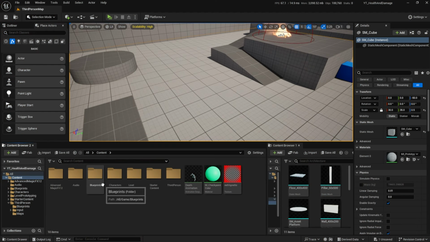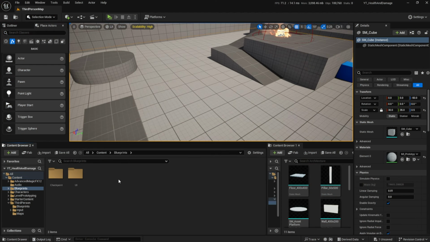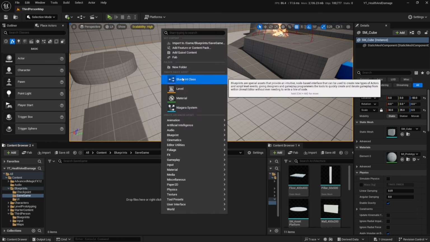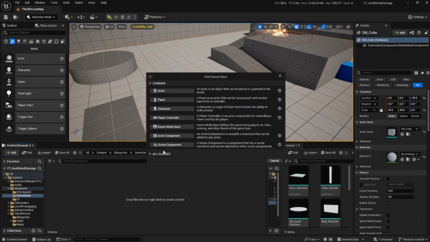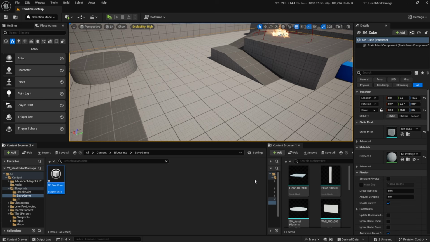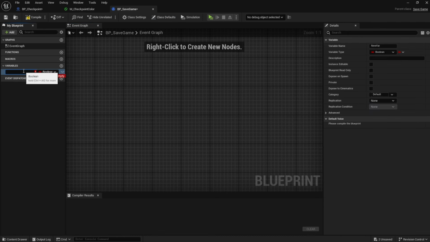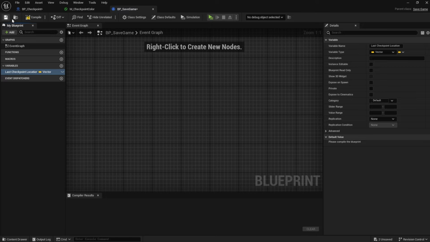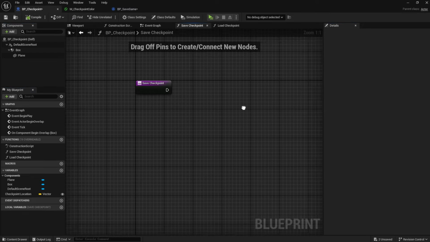Compile. Okay, so now we have to handle the save game. Go back into the blueprint. I'll create a new folder, call it SaveGame. Here, I will create a new blueprint class, Save Game, and select BP_SaveGame. Create a new variable. I'll name this CheckpointLocation. Make it a vector, instance editable. Compile, and go back into BP_Checkpoint.